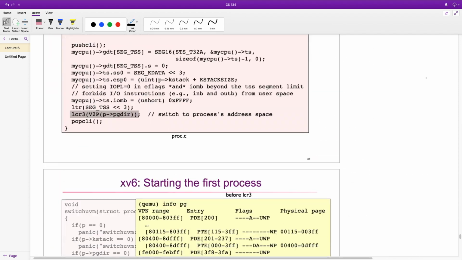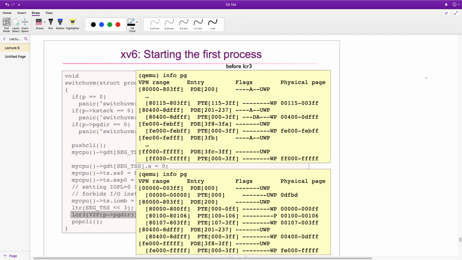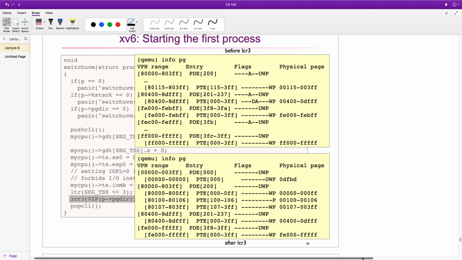So we set the CR3. And then, yeah, I'm not going to actually show you this live. Let's just look at it here. So before the CR3, if we go into QEMU and do an info page, and first off, how do I do an info page in QEMU? How do I use the console in QEMU? Does anyone know? Aaron? Control A, yeah. Control AX quits, and Control AC takes you into the console.